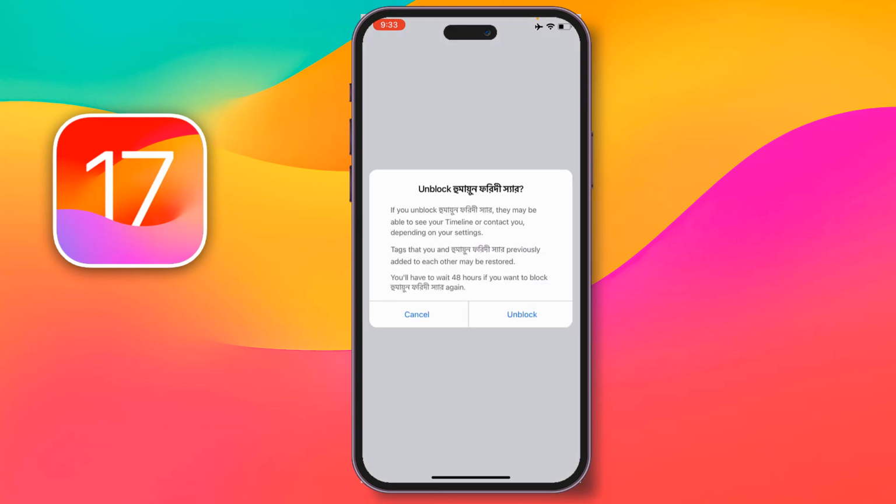Just select this one. After that, tap on unblock, and you have to remember one thing: within 48 hours you can't block this person again, my friends. After 48 hours, if you want, you can block this person again. So friends, like this, if you want, you can unblock someone on Facebook.